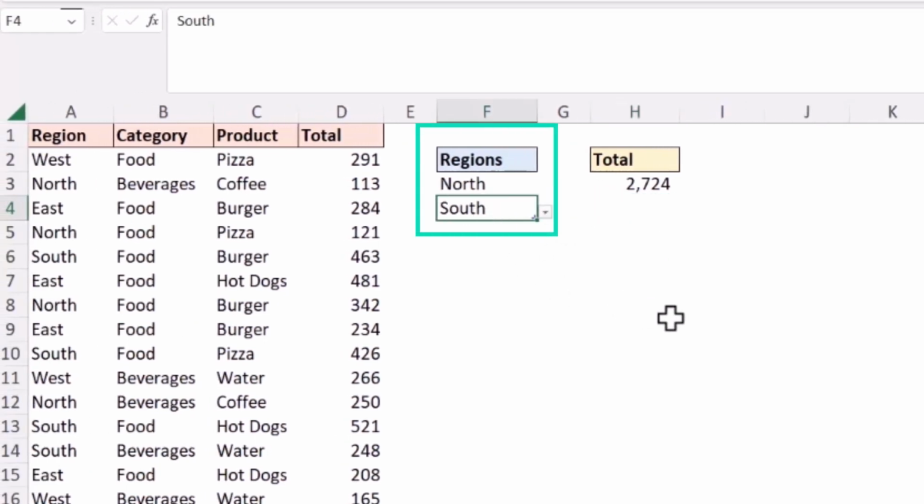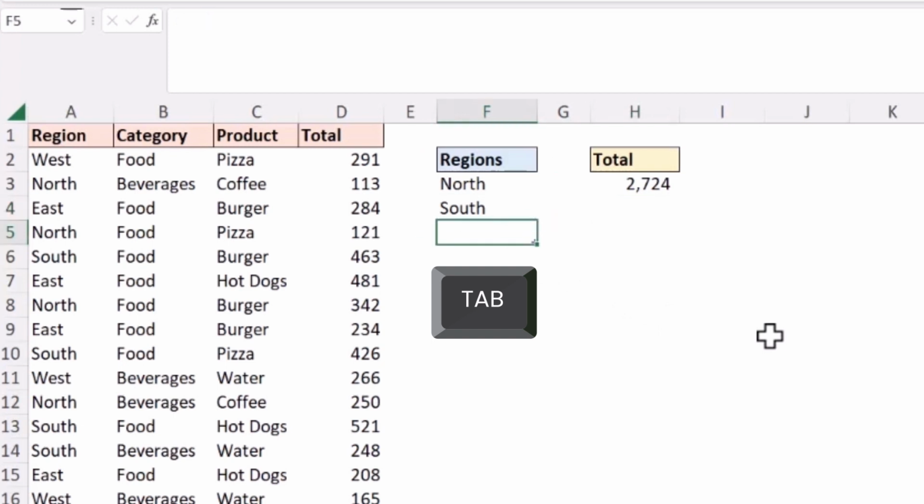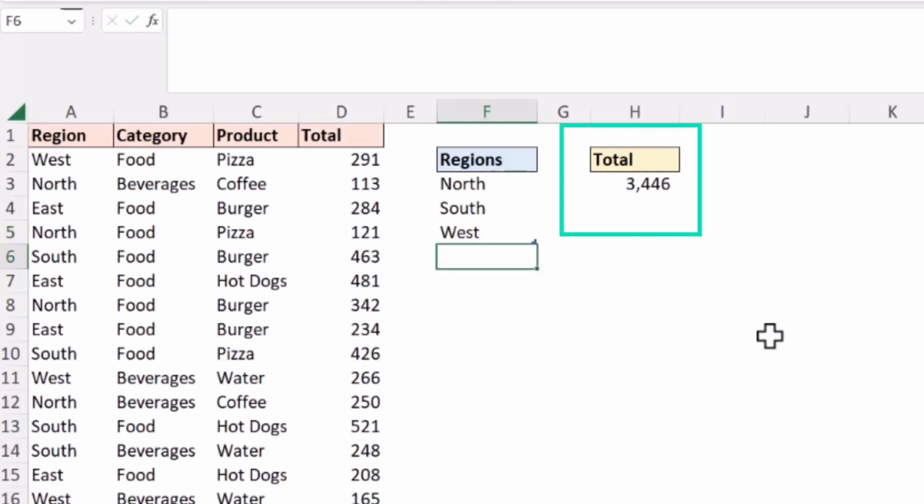Because it references TBL Regions, if we were to add a new region at the bottom of the table, I can press my Tab key on the last cell there to create a new row. And I could add a new region such as West, and then press Enter to confirm that. And our formula now automatically includes the West, all part of the brilliance of using tables for your data source.